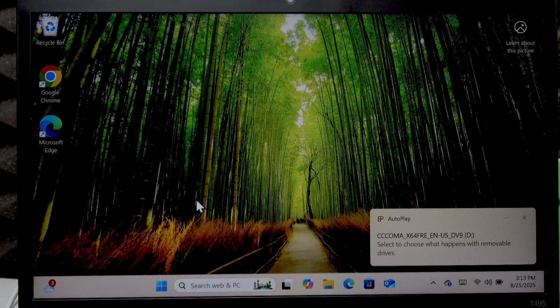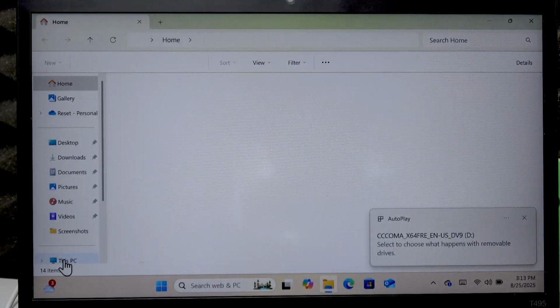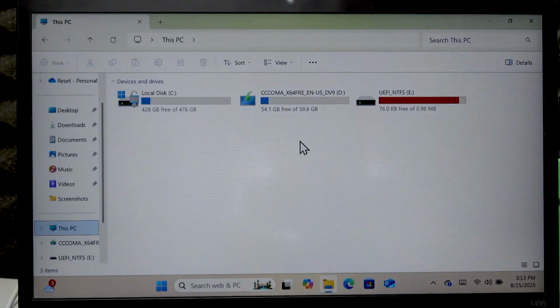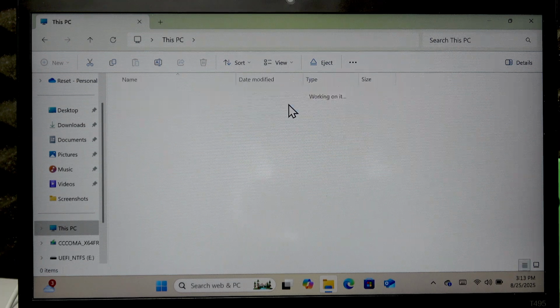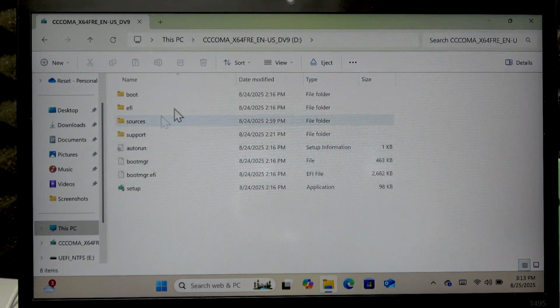So let's open the file explorer and go to this PC, and here is the SD card. And as you can see, it reads the SD card perfectly.